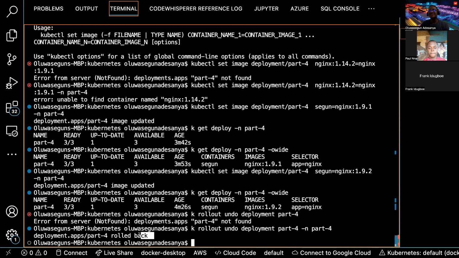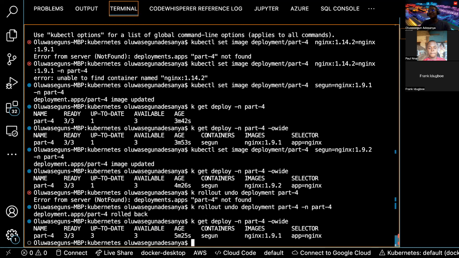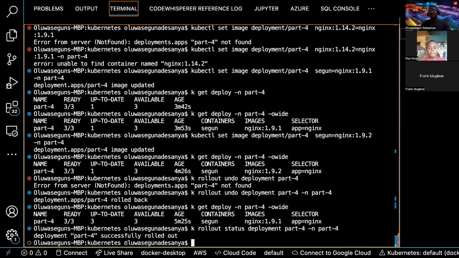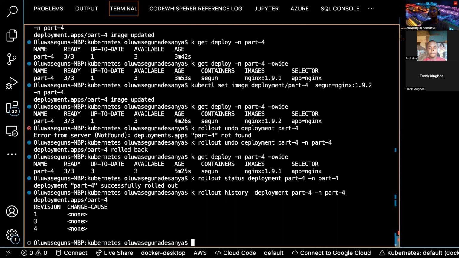So now it's telling us that it has been rolled back. Let's go and check to confirm now. You can see it's now in 2.1. Let's check the status. It should tell us successfully rolled out. Let's check the history of what has happened there. So this is telling us the history.